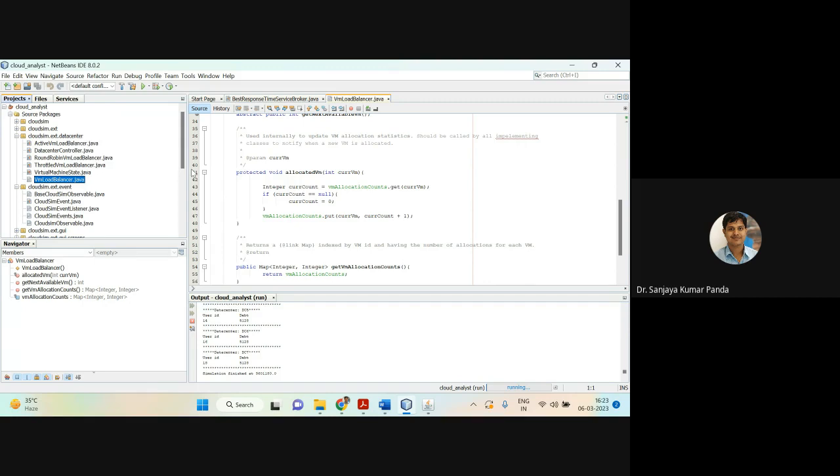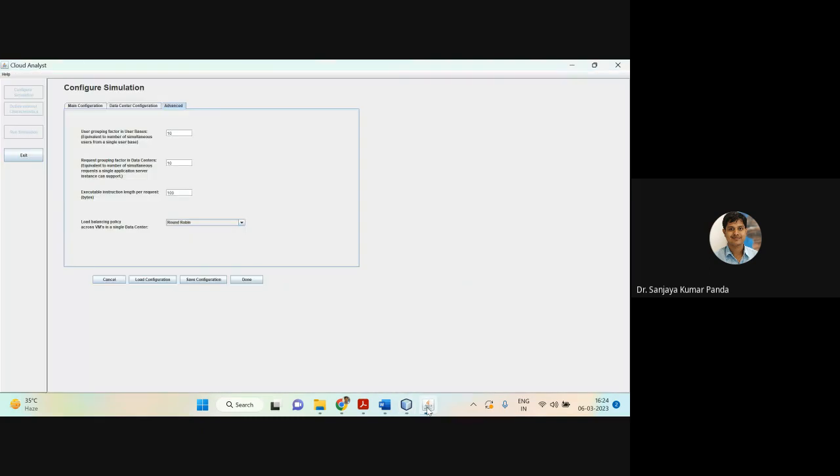In fact, I'll share a paper with you. One of my groups, a BTech group, developed some policies and built them into CloudAnalyst, and they show better performance than the traditional load balancing policies and traditional service broker policy. So go through that paper, and you will get an idea of how CloudAnalyst works.